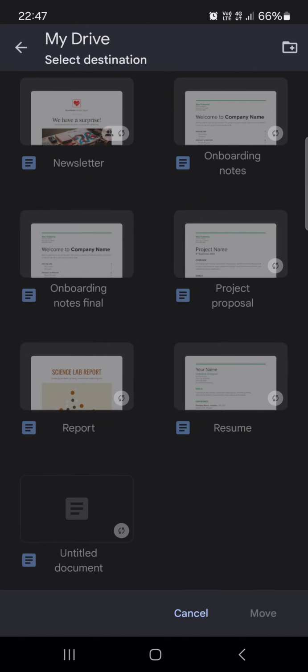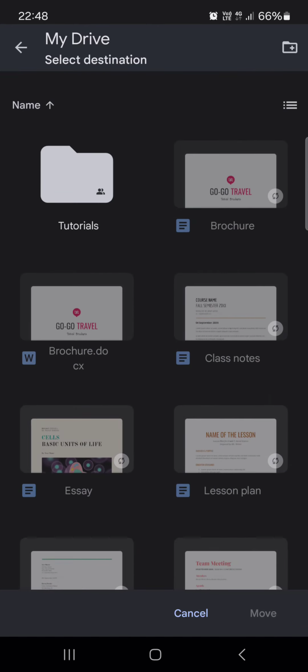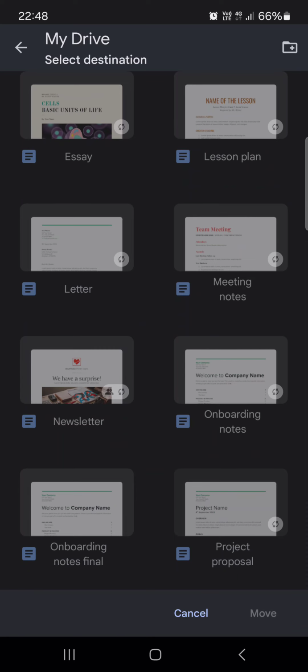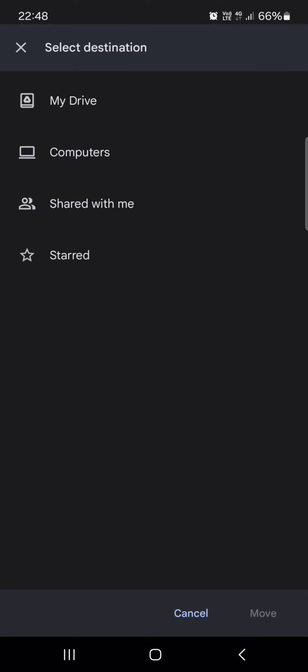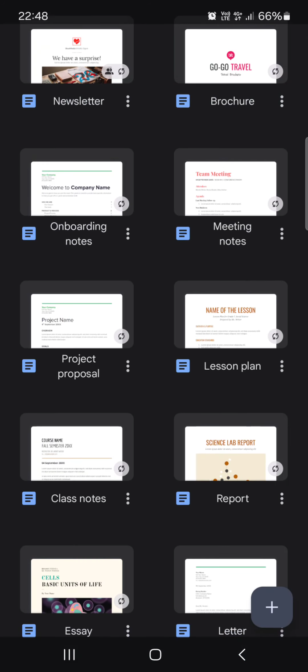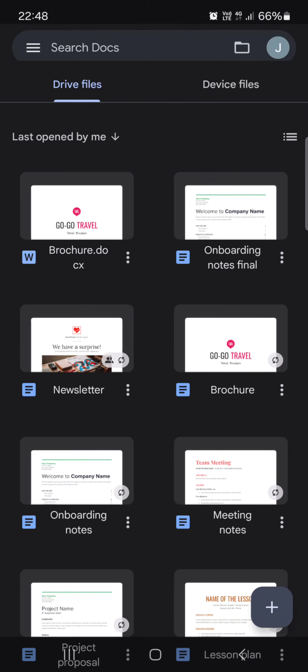And here it redirects us to Drive, and here we have some folders and other destinations that we might want to move the document to, or we can create a new folder in the top right corner for this move. But yeah, we can just tap on it and then tap on move. Tap on the folder where we want to move it, and then just complete the action.